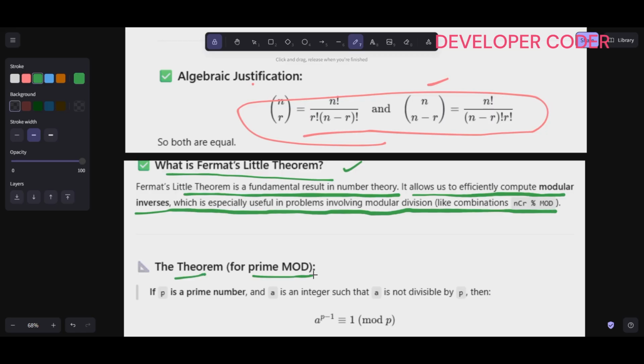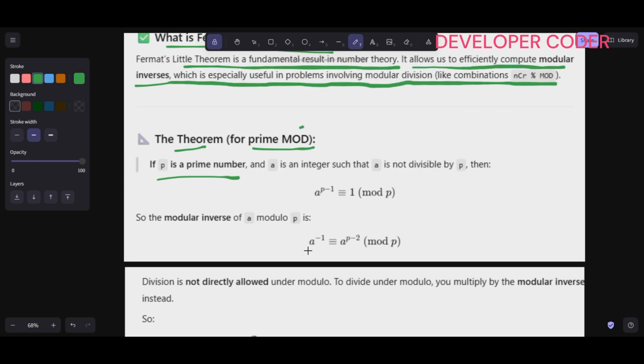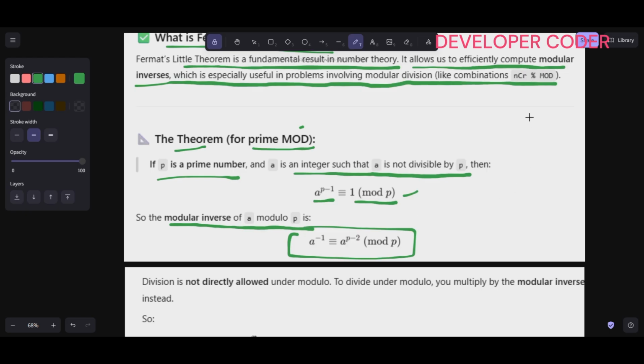The theorem for prime mod: if p is a prime number and a is an integer such that a is not divisible by p, then a to the power p minus 1 is equal to 1 mod p. Clear? Now let's understand this line: the modular inverse of a modulo p. The modular inverse of a is nothing but a to the power minus 1 mod p. You can write this as a to the power p minus 2, mod p.